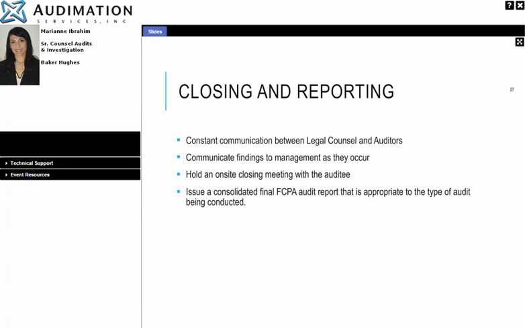Hold on-site closing meetings. We do this for our third-party agents. We do this for our internal audits, again, so that there are no surprises, and so that any additional requests that remain outstanding, we address those then. And then we issue a consolidated report, and that's appropriate for the type of audit. We have different types of report for each audit.